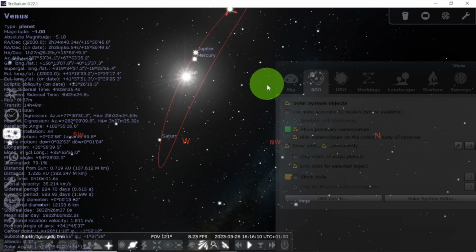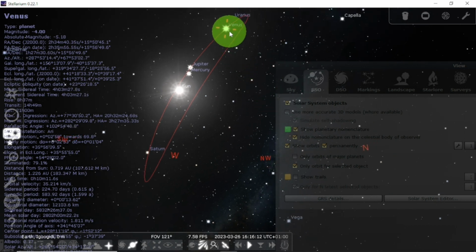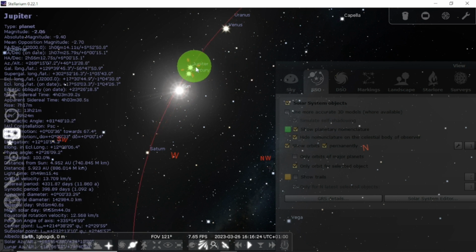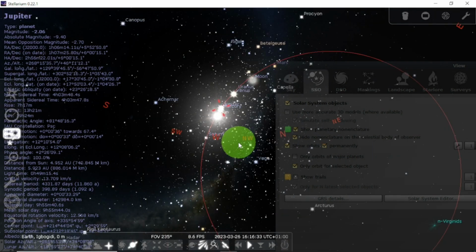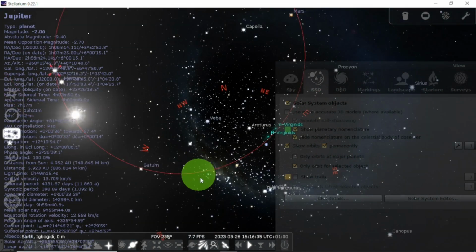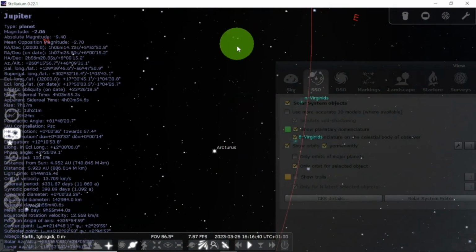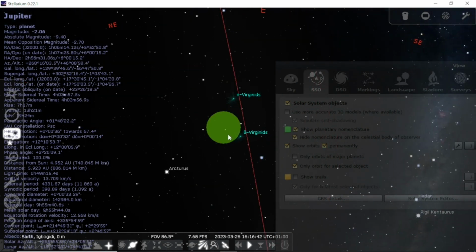If I look at Venus, that's the orbit of Venus. Okay, Mercury. That's the orbit of Mercury around the sun. This is Jupiter. Oh, so you can't see it because Jupiter is an outer planet. If you want to see the entire orbit, you have to just zoom out. It's very, very large. It's quite large.